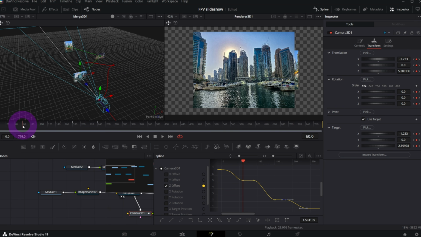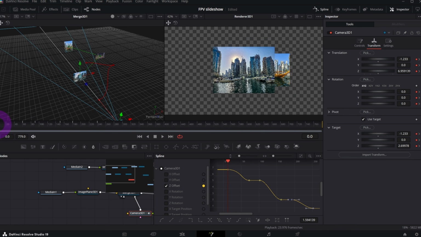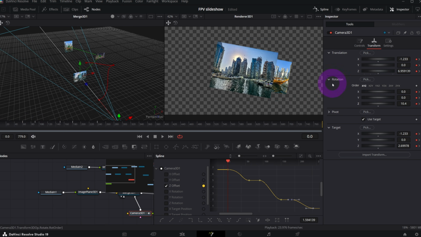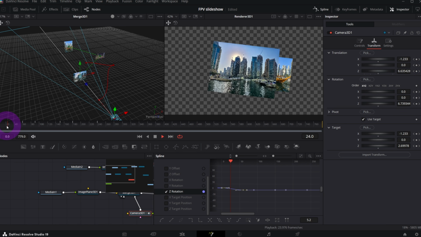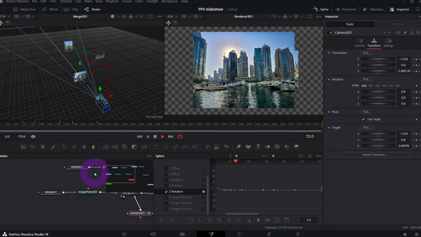And of course you can add some rotation to it. So in here at the beginning, let's say we want to start with a bit of Z rotation. Let me disable Z and go to Z rotation, and let's make it as well smooth. This is how it starts.